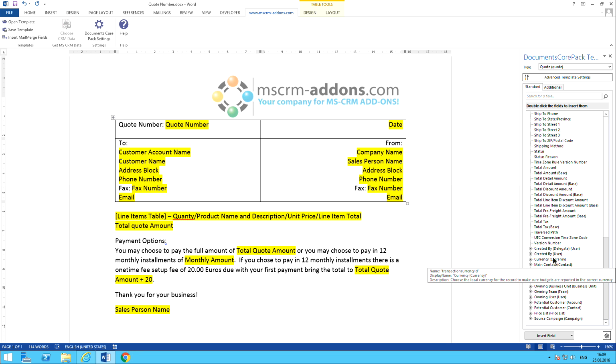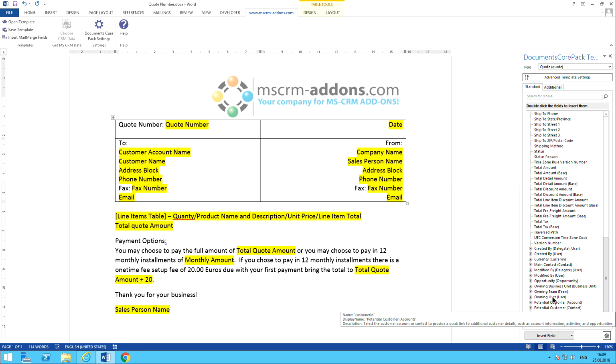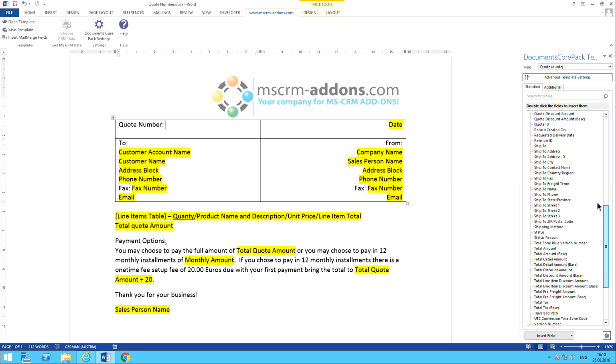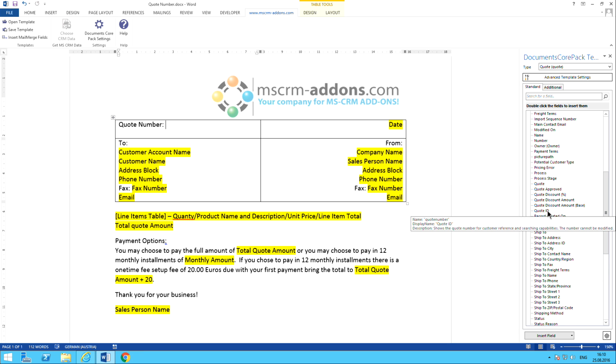and then down here at the bottom I get all my relationships, so the lookups to, say for example, the owning user, or my main contact, or the account, or the potential customer account, etc. So what I'm going to do just to start out is start filling in some of these areas. The first thing I want to do is insert the quote number here, so I can just highlight that. Let's see, I'm just going to pick that out here. So go ahead and grab my quote number here, and that's going to be my quote ID.